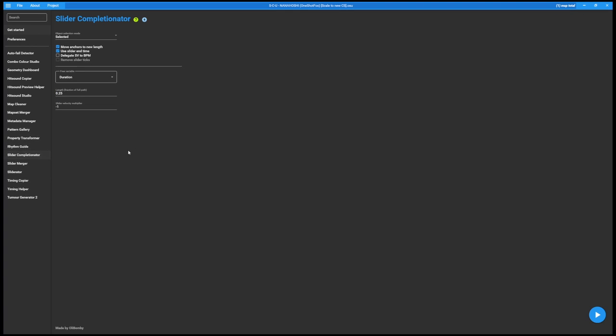Nothing else really. Slider Completionator. I use that one relatively often. It's not too often, but it's kind of nice. You could just take a slider, if it's a free 4-beat slider, and make it into a half-beat slider by making it faster SV. And then it just calculates the numbers for you. You don't have to calculate them yourself. Or you can make a slider half as long, make it shorter.